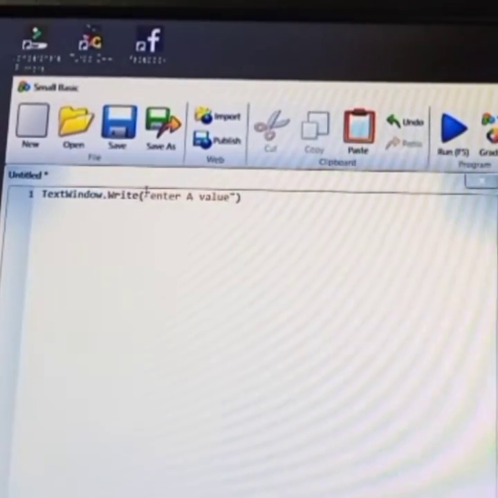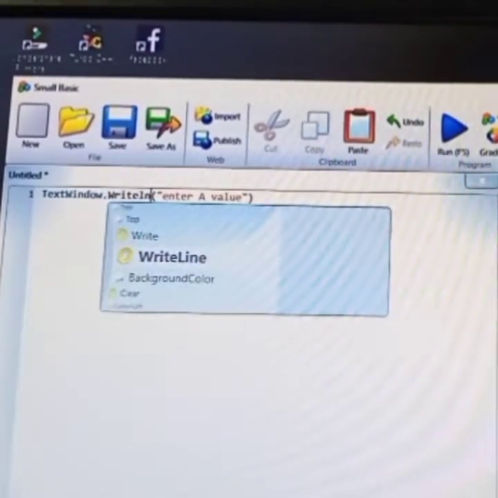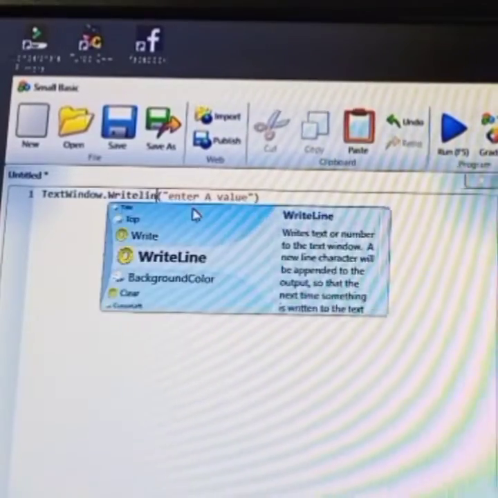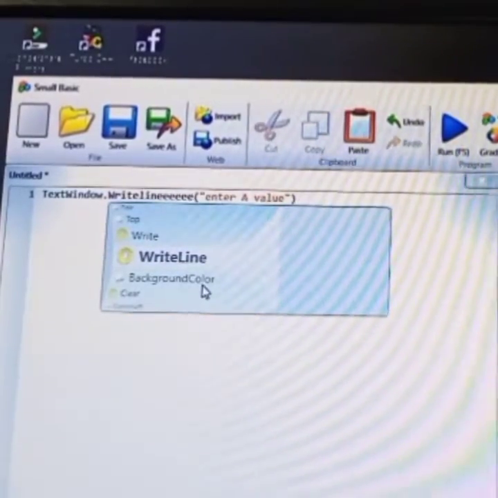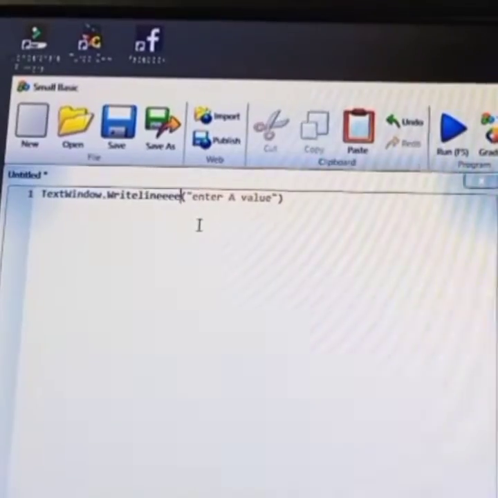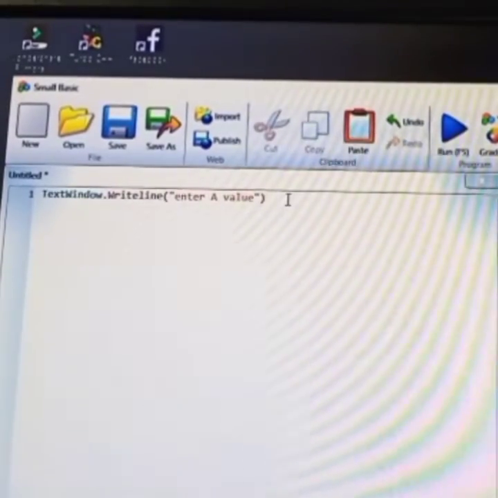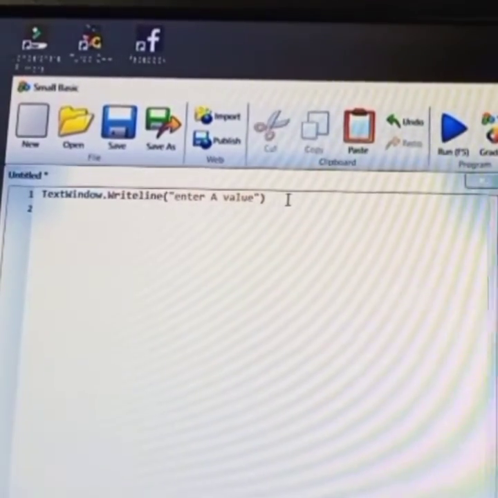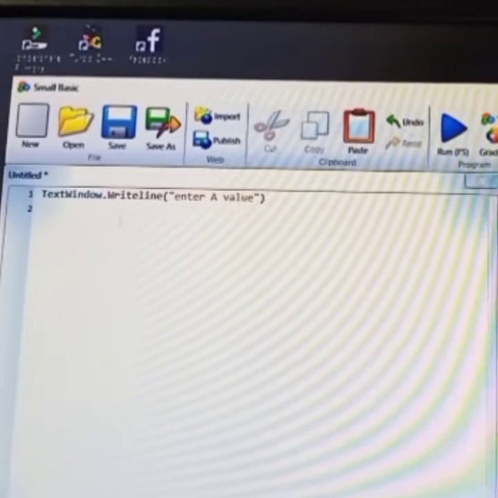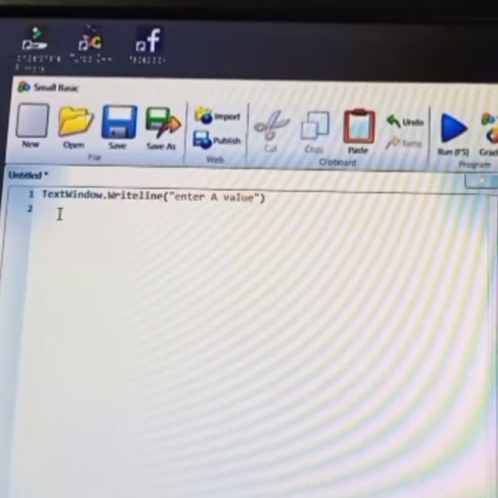So what is the difference between Write and WriteLine? Write keeps the pointer on the same line. WriteLine moves the pointer to the next line. Here, "Enter a value" should be mentioned within double quotes only. Whatever you mention within the double quotes is what is displayed on the output screen.